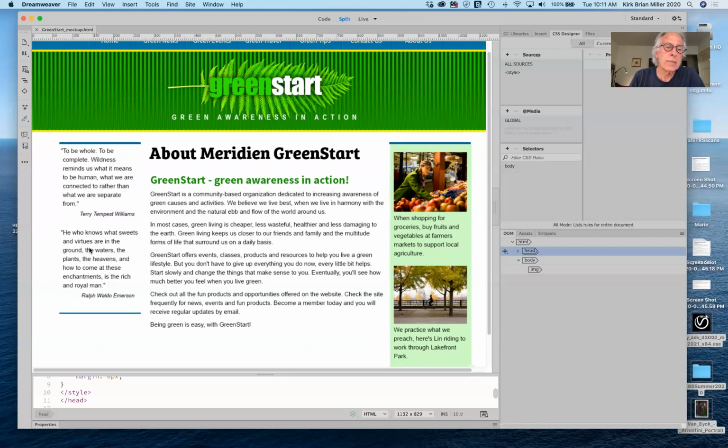So again, we have our left aside, our right aside, and actually what this main section is called is the article tag, A-R-T-I-C-L-E, article. I think that's right, we'll find out in a minute.